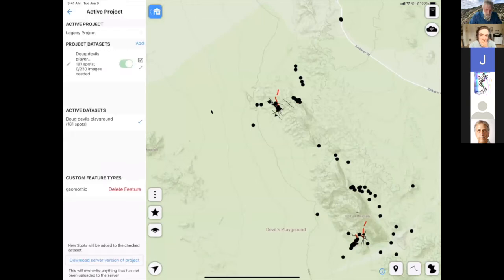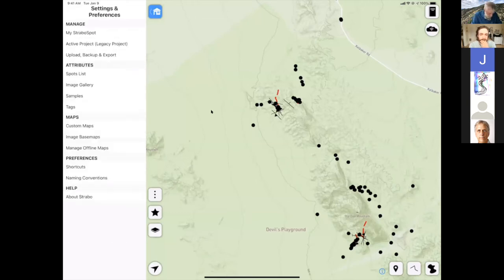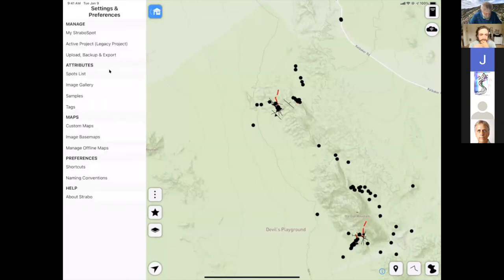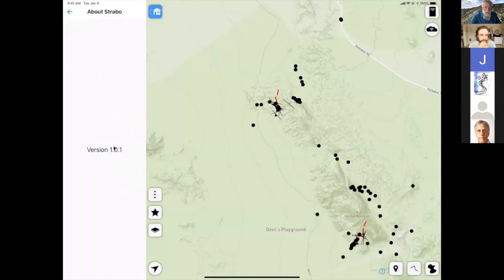Which version of StraboSpot are you using? If you go to this menu and you do About StraboSpot, that was in the settings and preferences. The last line is about StraboSpot. Oh, now it says version 1.0.1. That's what it should say.